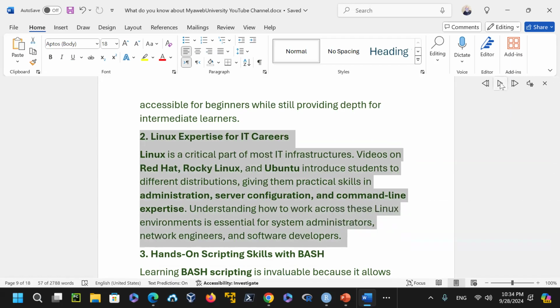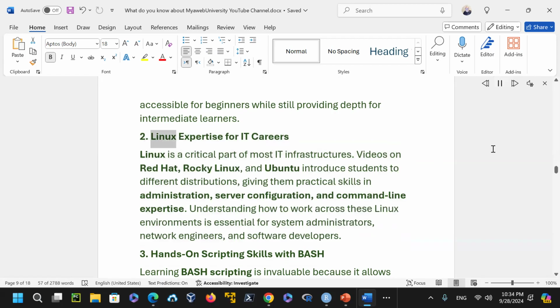2. Linux expertise for IT careers. Linux is a critical part of most IT infrastructures. Videos on Red Hat, Rocky Linux, and Ubuntu introduce students to different distributions, giving them practical skills in administration, server configuration, and command line expertise. Understanding how to work across these Linux environments is essential for system administrators, network engineers, and software developers.